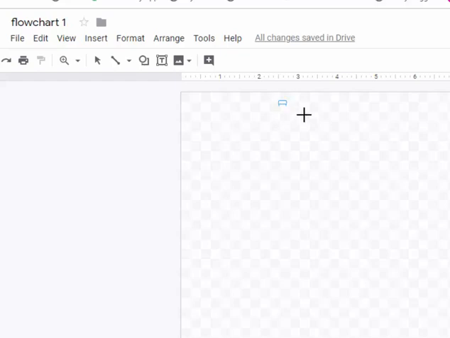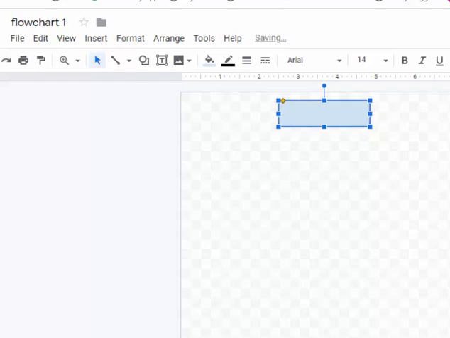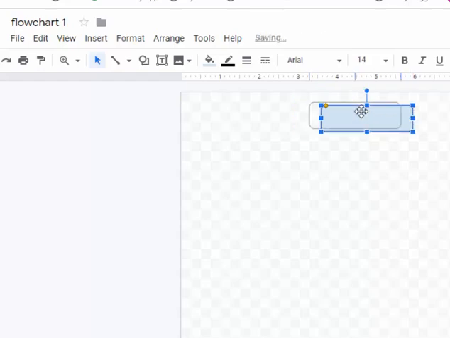So I've got a rounded rectangle there. So this is going to be my start. Now it's important when you draw this that you make it small enough so that you're going to be able to fit everything on. So I've done that. So I put that, I can move that around the screen where I want it. If I want to delete it, I just press the backspace or the delete button on my computer.